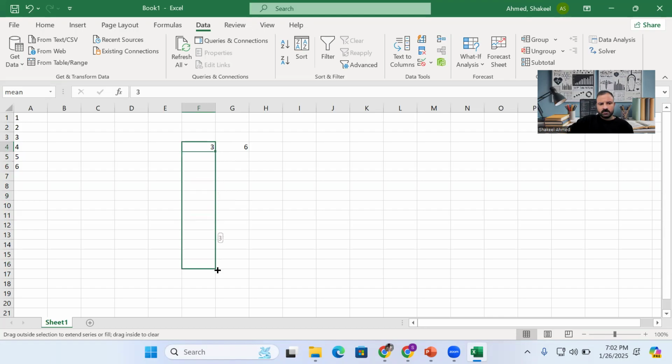And for example, I want to replicate 3, for example, 15 times. So how many threes are here? You can check. There are 16 threes, and the average is 3 and the sum is 48. You can see here, the count is 16 and sum is 48 and average is 3. So this is the fill and drag method.